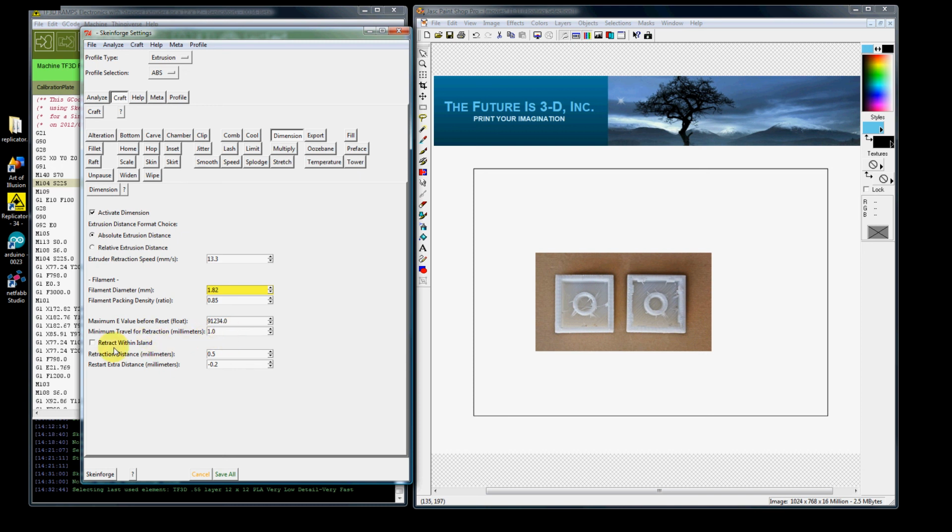Now the retract within the island: when this is selected, the retraction will work even when the next thread is in the same island. If it's not selected, retraction will only work when crossing a boundary. So if you're within the circle here and it needs to move from here to here, it will retract the filament up into itself and then move and then start to print again.